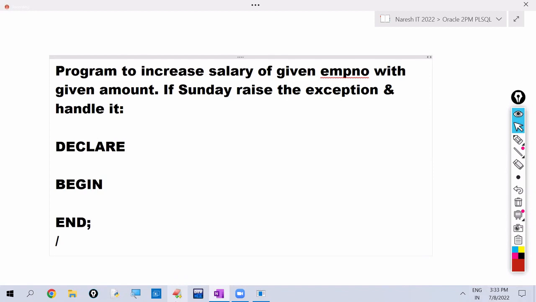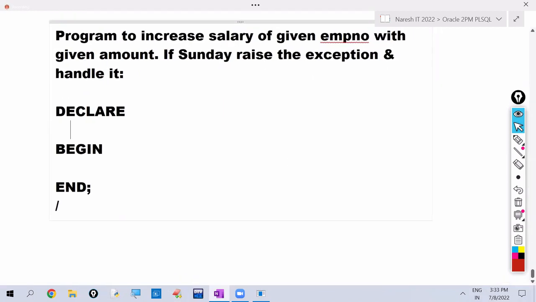So we want to define our own exception. That exception name is Sunday not allow. So declare the exception. To declare the exception, what do we have to write? Exception name. What is the exception name? Sunday not allow. Declare this with which data type? Exception data type. This is called declaring the exception.